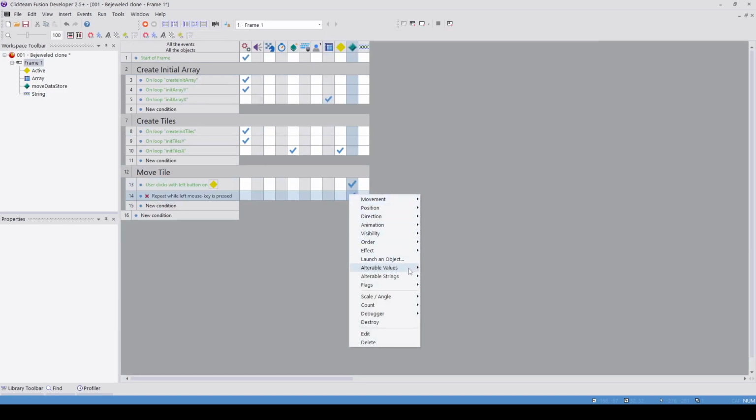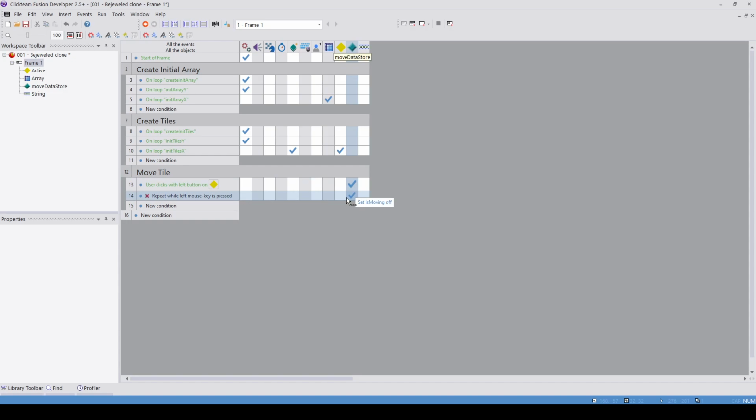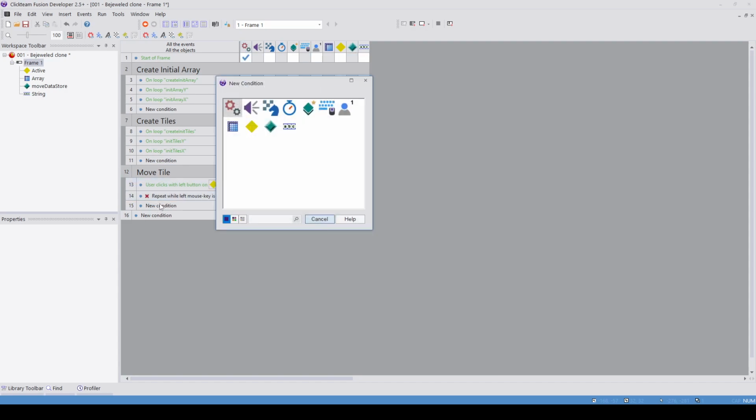You can right click and go to flags and go to set off, right? Or you can just go in and negate it now with the newer version of Clickteam. If you can't do that, it's because you don't have the 2.5 plus or whatever. So you don't have that plus there, I think. I think it was introduced with that. Okay, so now we've got a way of telling whether the thing is moving or not.